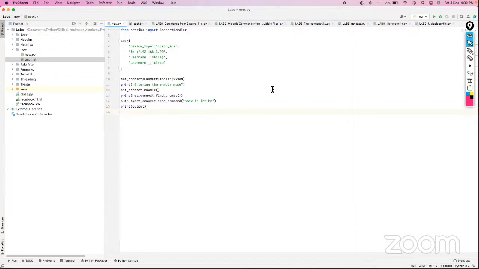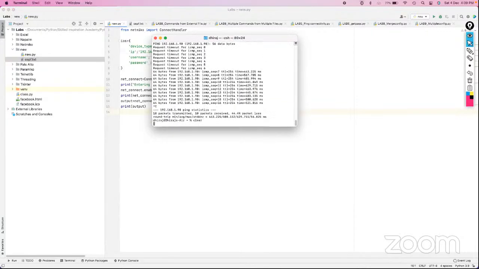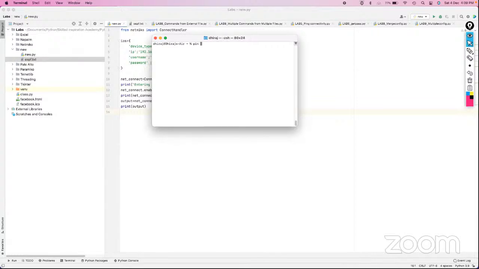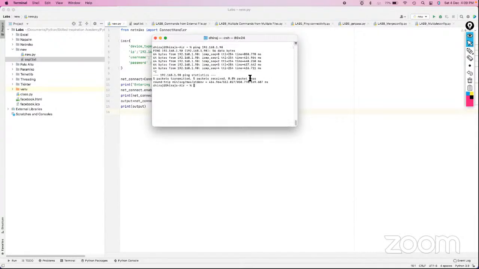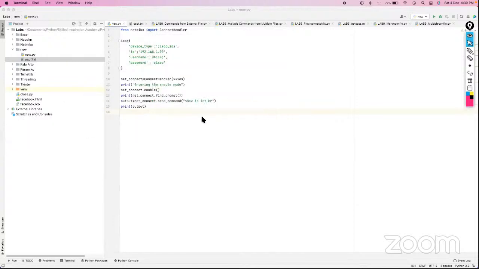Let's run the code. But before running any code, one thing you need to keep in mind, guys, check the connectivity first, right? Check the connectivity of your devices. So what you can do is I'm going to check the connectivity first. 192.168.1.90. See, I am able to ping that router. Now let's run the code.